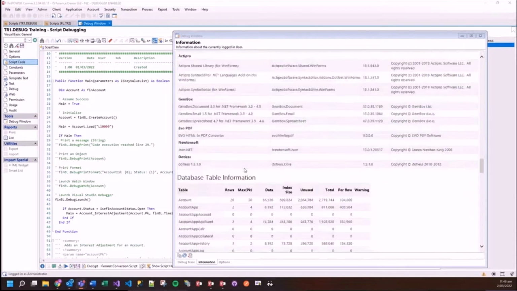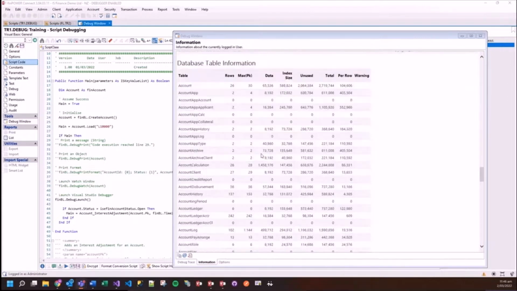And then right at the bottom, we also have some database table information and statistics, so we can get a very quick view. Again, stuff that you can get through SQL Server Management Studio, but it's nice and easy to get some very basic database table statistics just via the debug window.